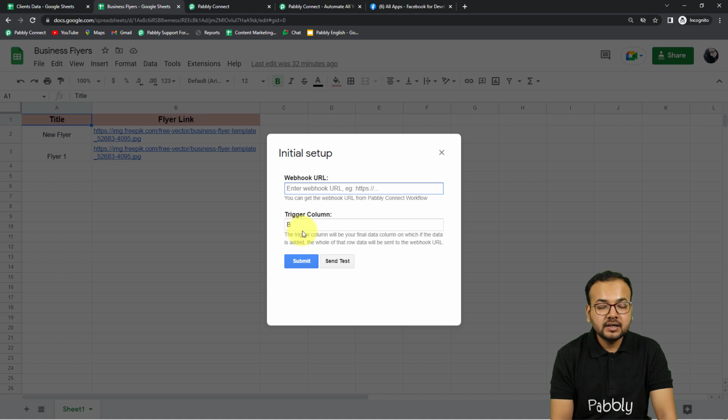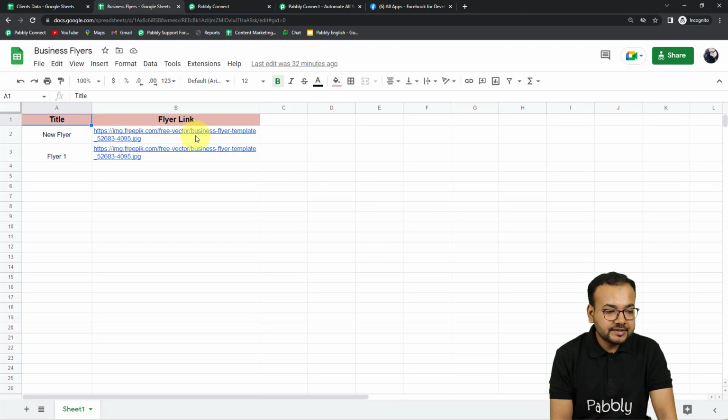And in the trigger column, we have to enter the name of the final data entry column, or the last data entry column that we have. So let me show you. Guys, this is my final data entry column. This means I have to start filling the data from column A. First of all, I am going to name the title of the flyer, then I'll paste the link here. And as I paste the link in this column B, that is going to trigger the workflow. So our B column is the trigger column, right?